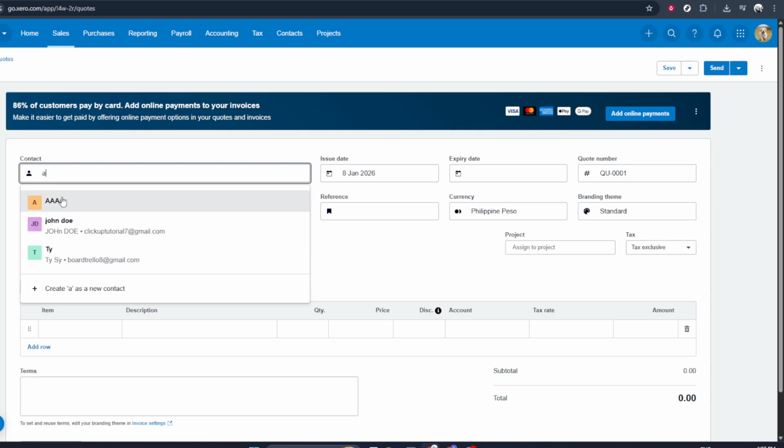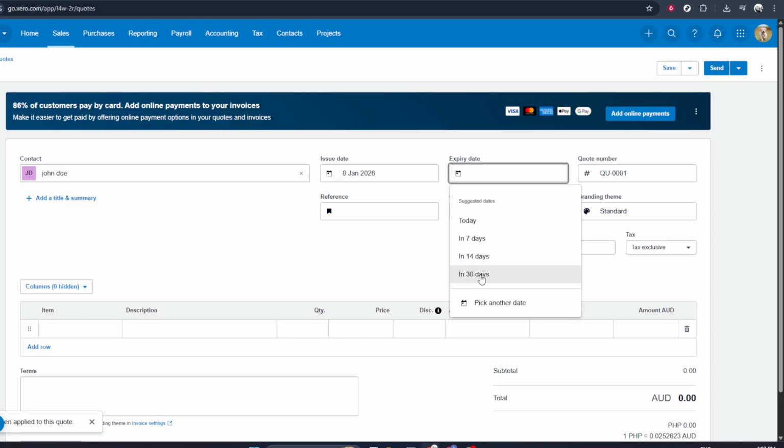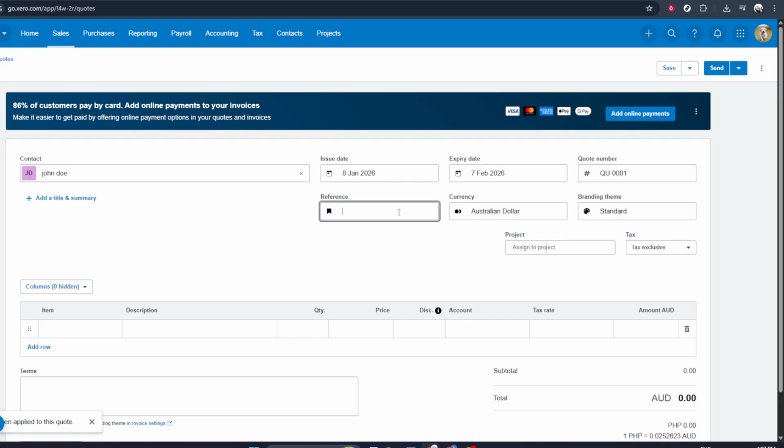On the new quote screen, you'll see fields for your customer and the quote details. First, choose the customer from the drop-down list. If they're not in your system yet, you can add them as a new contact. Then set the date of the quote and an expiry date, so the customer knows how long the pricing is valid. Next, fill in the reference or quote number if needed, and add a clear description in the title or summary so your customer understands what the quote is for.